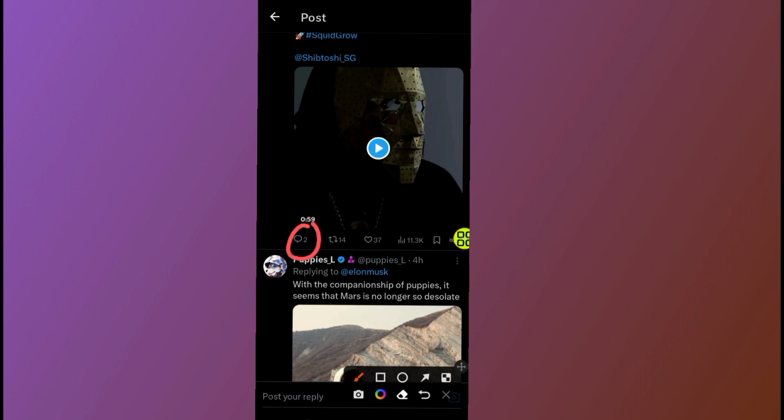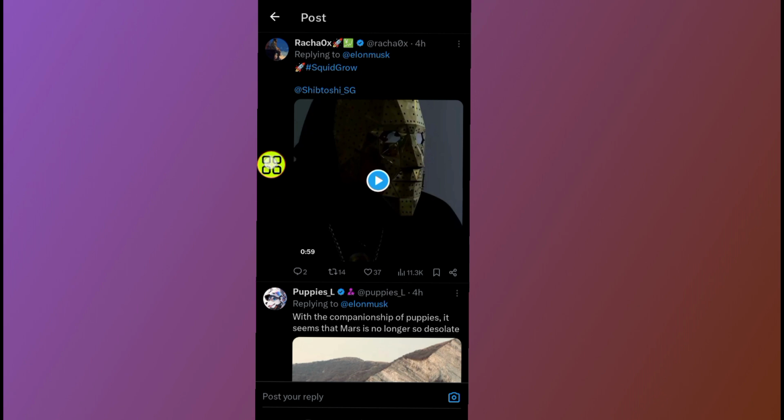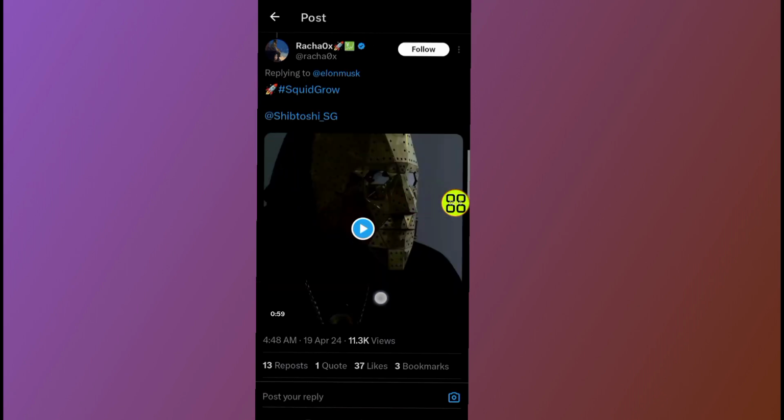So if you want to see the reply, all you have to do now, just tap on the left side again. As you can see now, tap on the left side of the comment. Don't tap on the image or tap on the comment that is written. Just tap on this left side of the comment, this section. So if you tap on the left side of the comment, now scroll down.